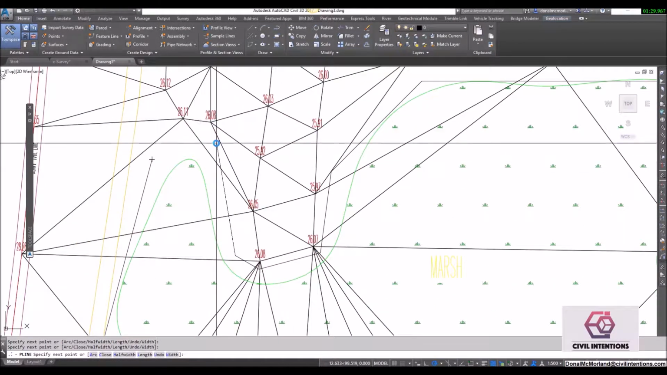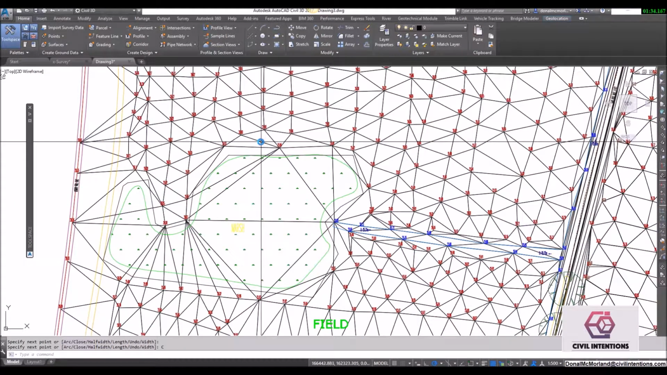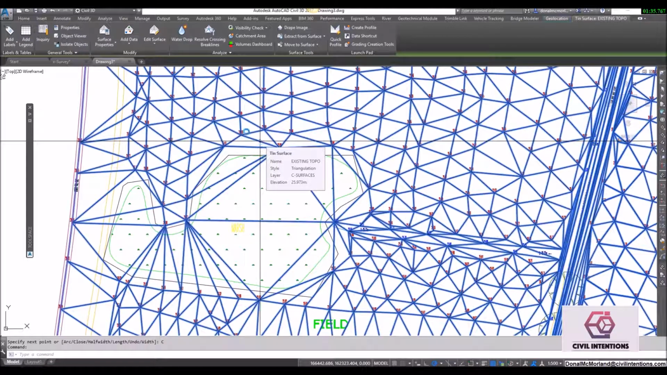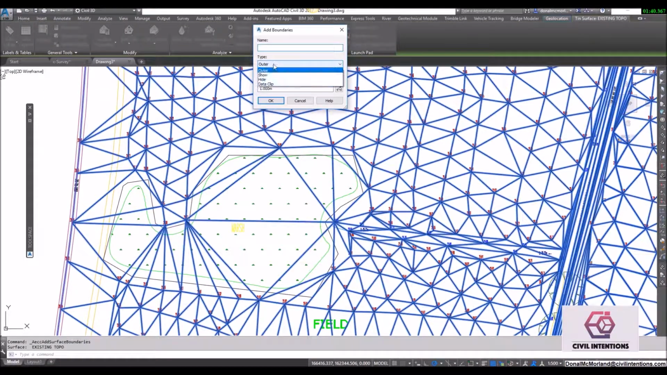So a normal AutoCAD polyline, closed polyline, and then what I can do is add that as a boundary, a hide boundary. So if I click on my surface, go to add data, boundaries, hide, tick non-destructive, so it'll just drape that polyline onto the surface and triangulate up to it. It won't break any of the existing triangles.